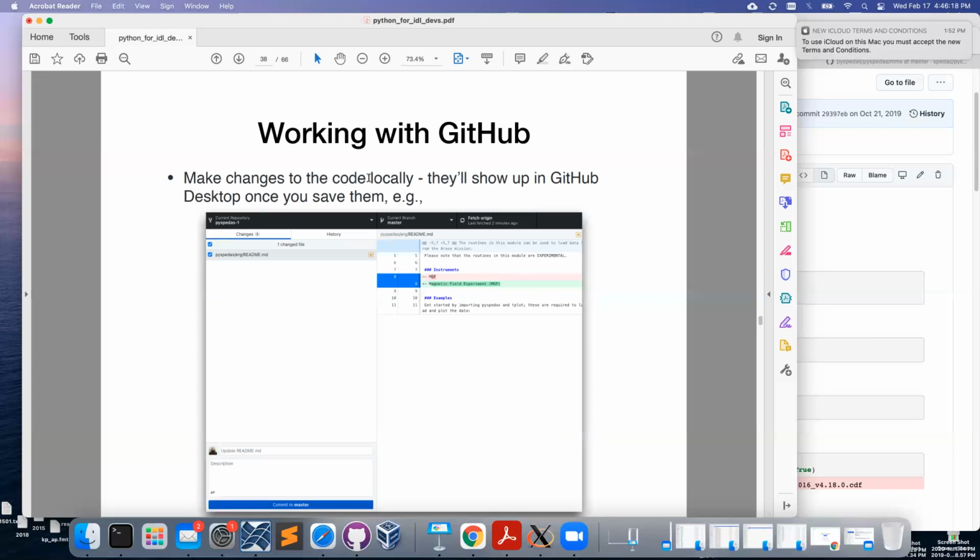And then you make changes locally, and then they'll show up in GitHub Desktop. This is what GitHub Desktop looks like. So for example, I changed the readme.md file. Previously, it listed the instrument as just MGF. I updated it to magnetic field experiment. And so once I saved it, the changes showed up in GitHub Desktop. And when you're ready to commit the changes to GitHub, you just select the files you want to submit.